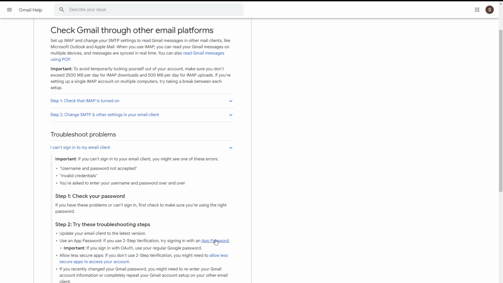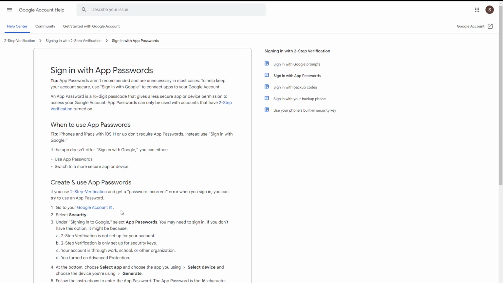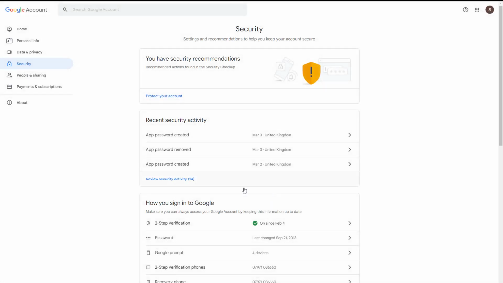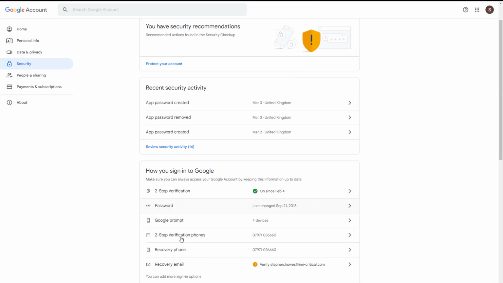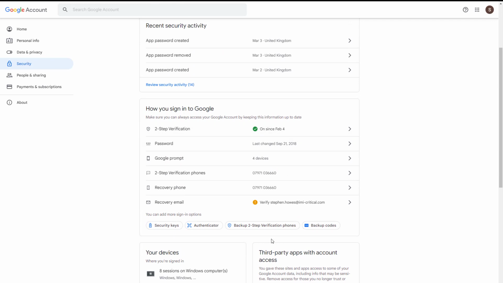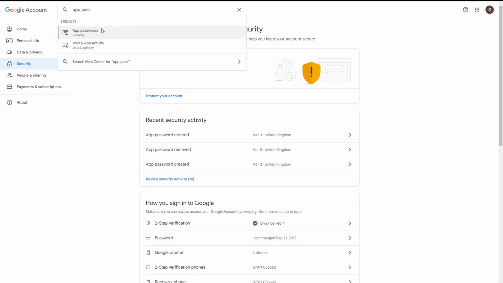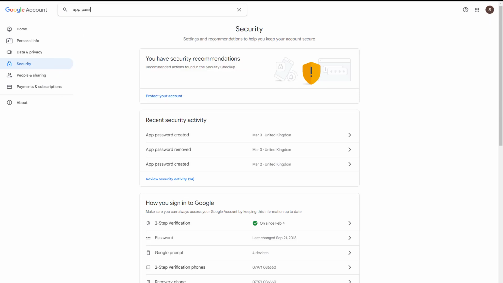If you go to your app passwords, I've already done this, so you'll have to log into your Google account, and normally what you get under security, this changed last time when I got a little bit lost, it should be how to sign into Google. The look and feel has changed, but what you can do in your search in your Google account is just type in app password. There you go, app passwords under security.